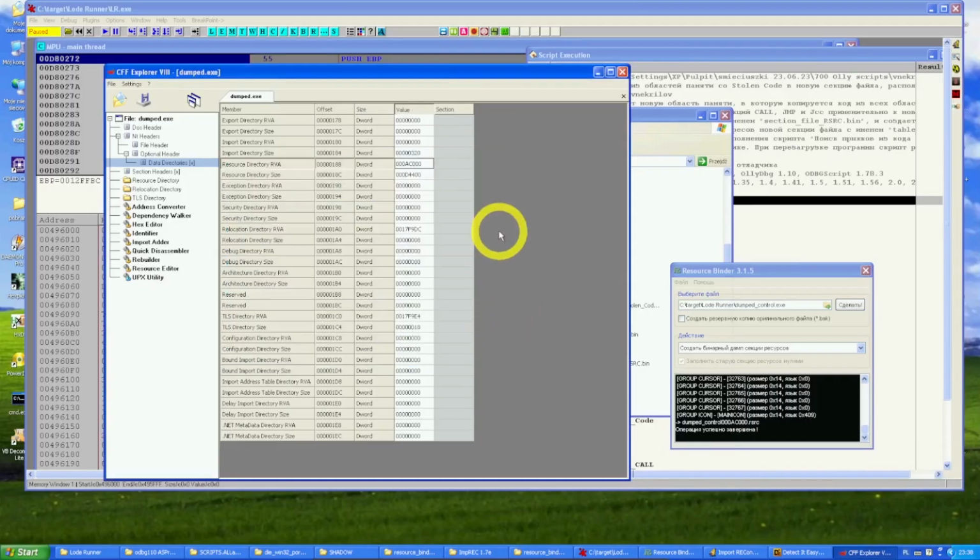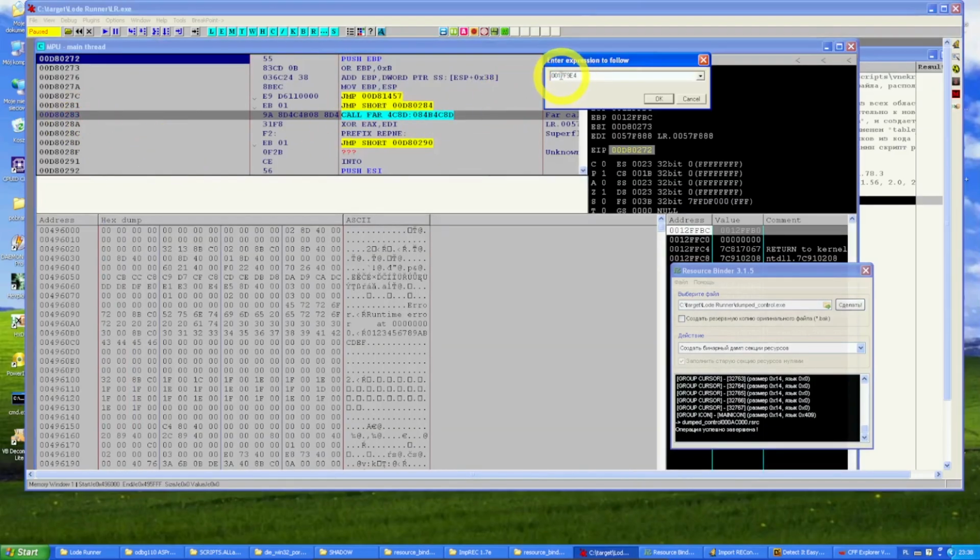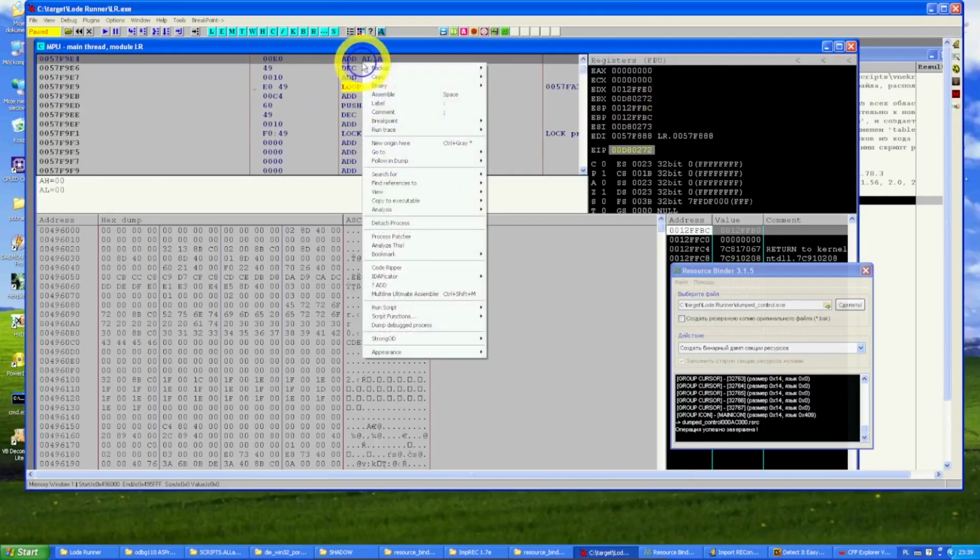No, wait, we have to first do the TLS directory repair. So let's look at this address in Olly. Add 1 plus 4, it's 5. So let's type it here, 5. This is 4 because this is the image base. Let's follow it in dump.